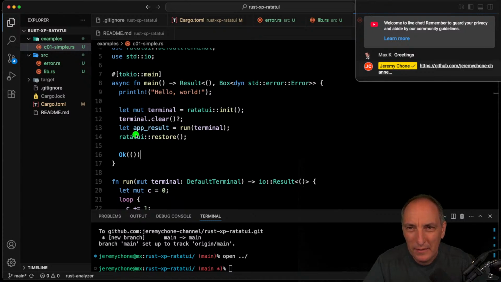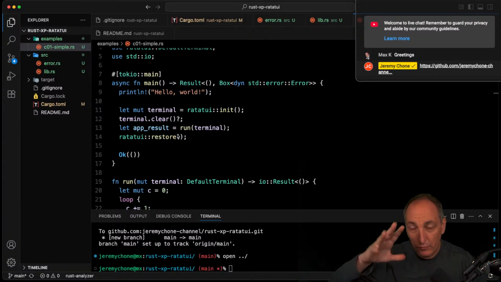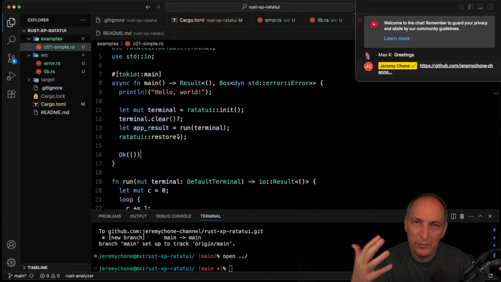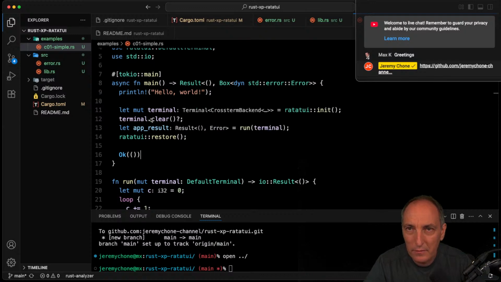And then we have our results. And usually all the tutorials that you are going to see, which is what we're going to do, they have an app structure, a struct, and then you do run, and then in the app, you have the state and everything. We're going to look at that probably in the C02 or whatever, but right now I just wanted to say, okay, I create a terminal object, which is going to be a Terminal with a Crossterm backend.